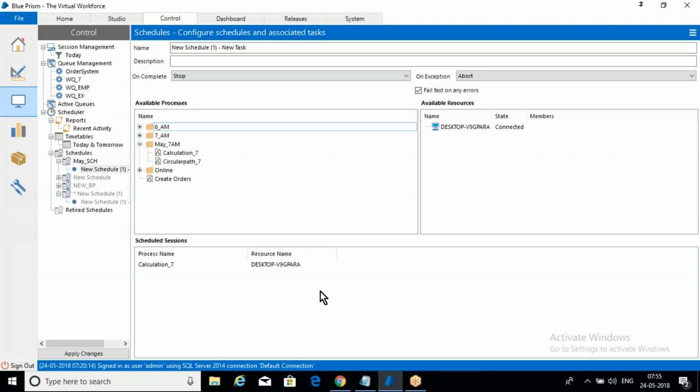Next class we are going to discuss how to work with environment variables. Before that, we will see how to work with email automation, and then we'll see environment variables and credentials, and these things we will discuss.